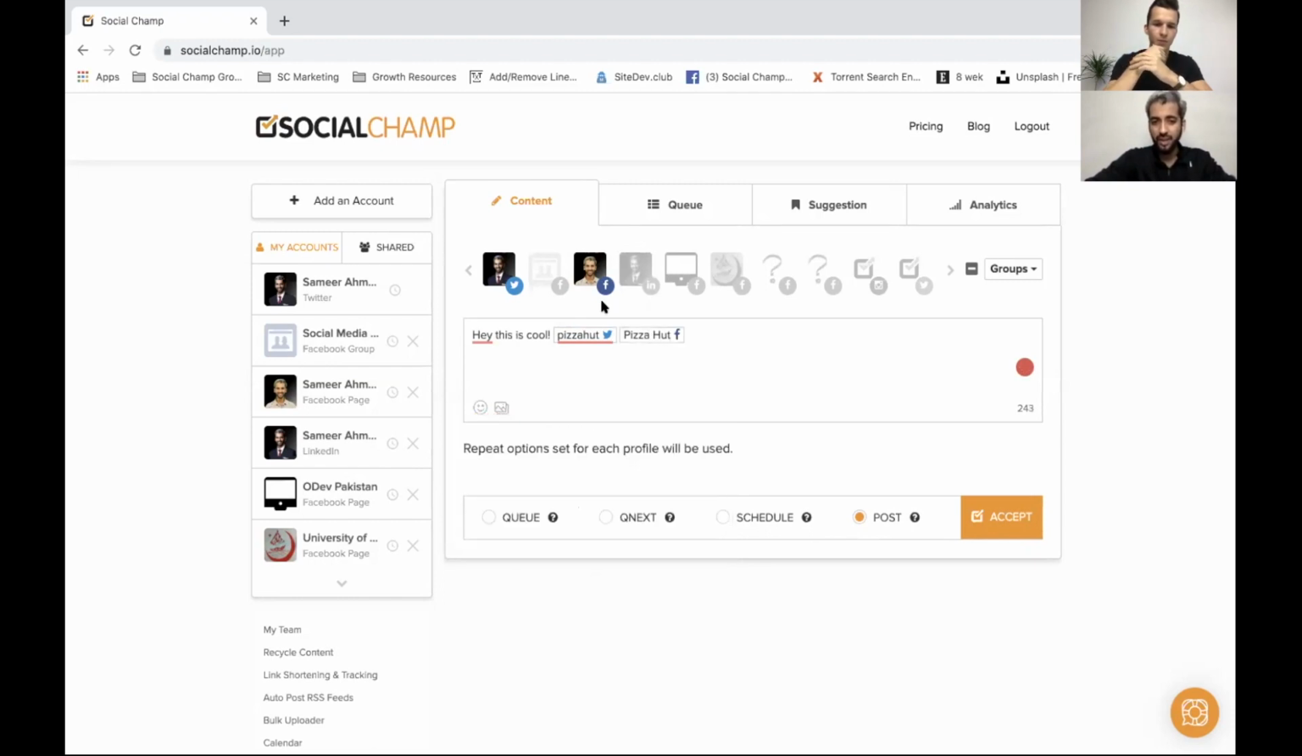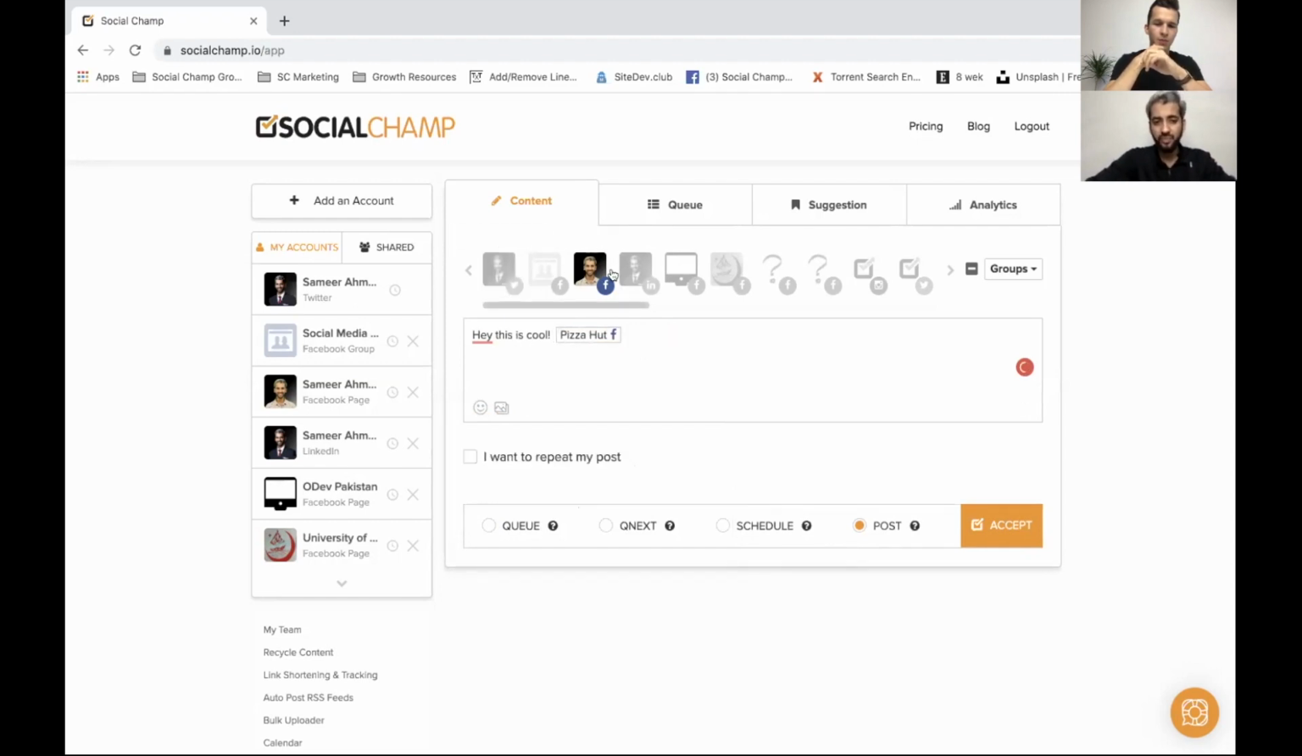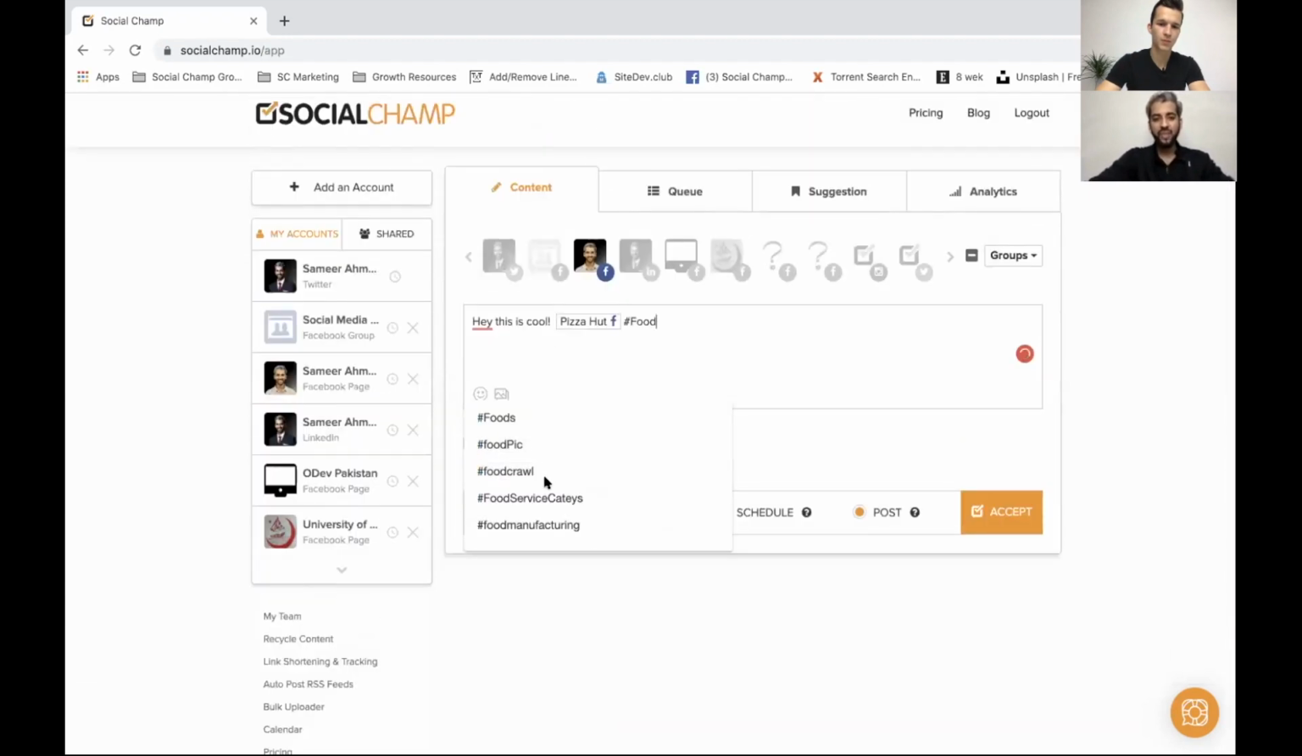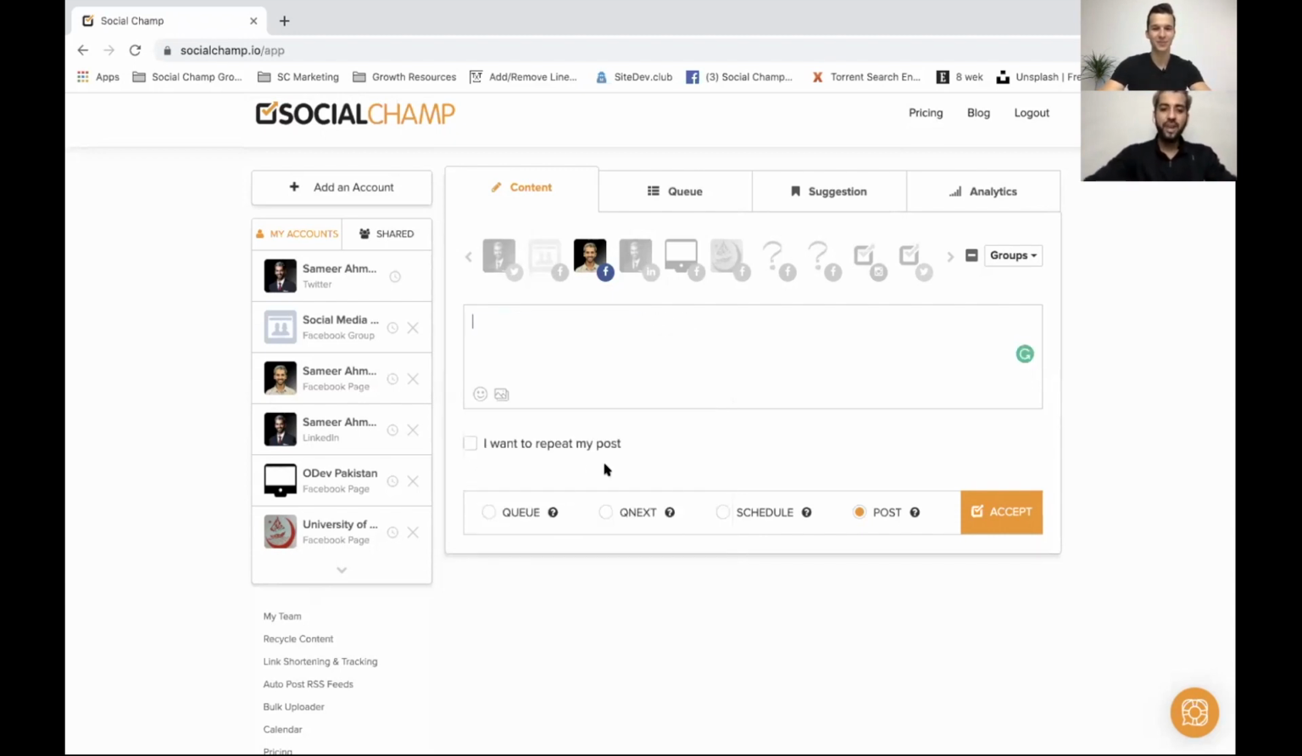I can choose Facebook, but if I want to just post on Facebook, I'll just remove the Twitter tag and just post on Facebook. Okay. You can have hashtags, and we're going to suggest hashtags in the product itself, right? Let's say you have your own hashtag and you want SocialChamp users to use your hashtag. So you can use your hashtag, let's say Food Samir. And if you post it more than 10 times, our product will learn it. And next time if you write food, it's going to suggest Food Samir. That's amazing. Our hashtags keep on learning by themselves. Right. So now you can post it.